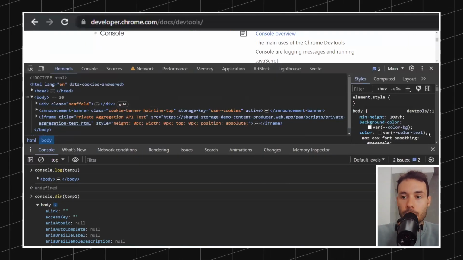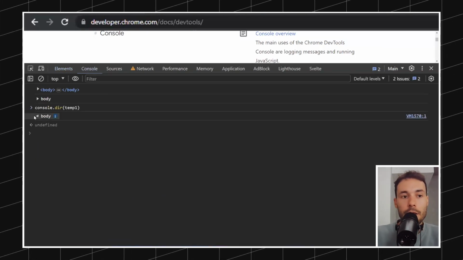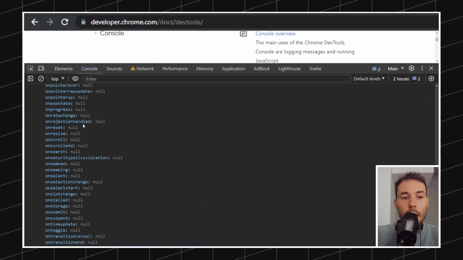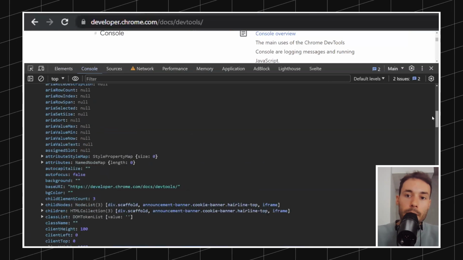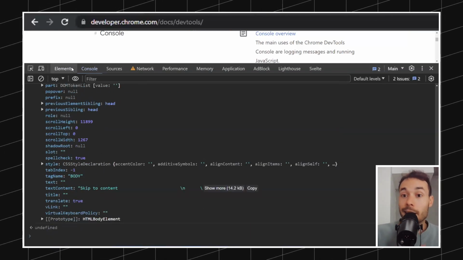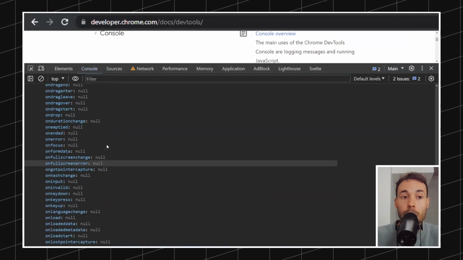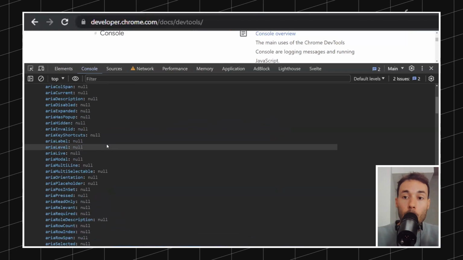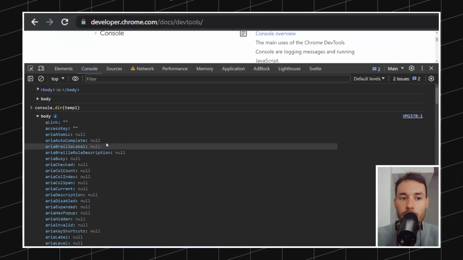Okay, so let me close this. When you do console.dir, in this case, you have a full breakdown of all the properties and all the methods of that DOM element, because it is an object. This is very powerful, and it will help you a lot to understand what defines a node or any other object that you're interacting with in JavaScript.